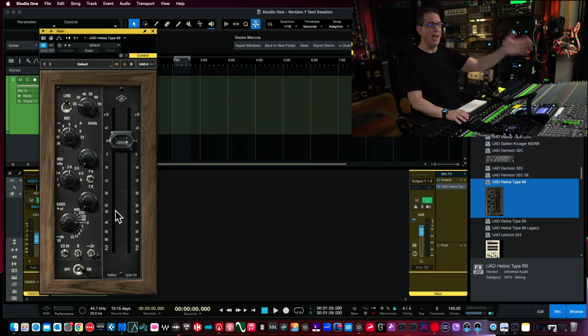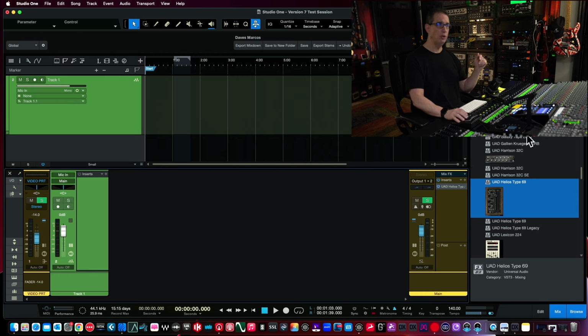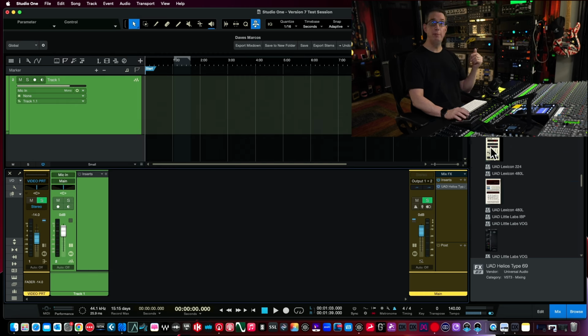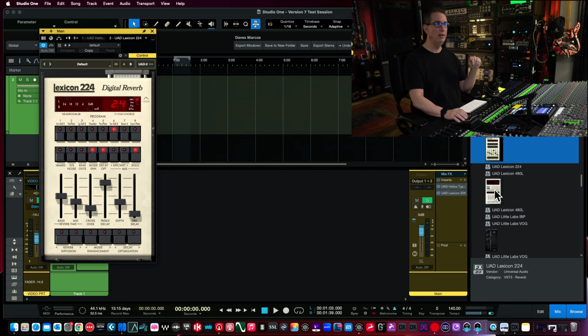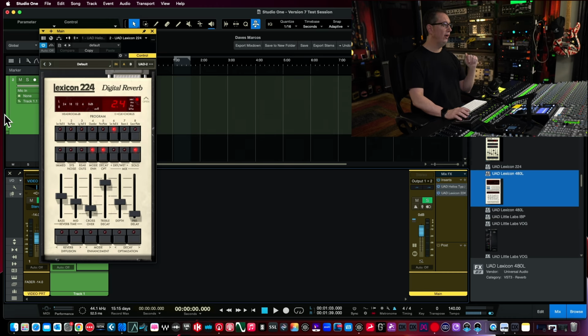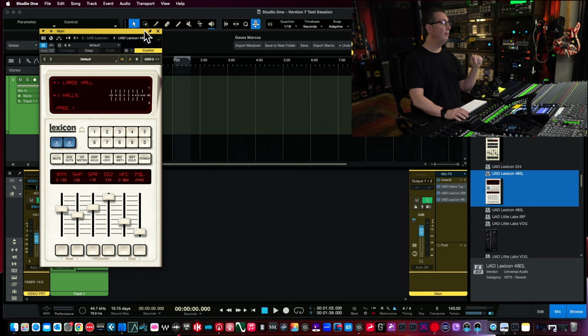This is a fantastic plugin that nobody else makes as far as I'm aware of. The Helios channel strip. We're going to check that out in the future. Here's a couple of my favorite reverbs. The Lexicon 224 and the 480L. Use these all the time. Love them. Classics.